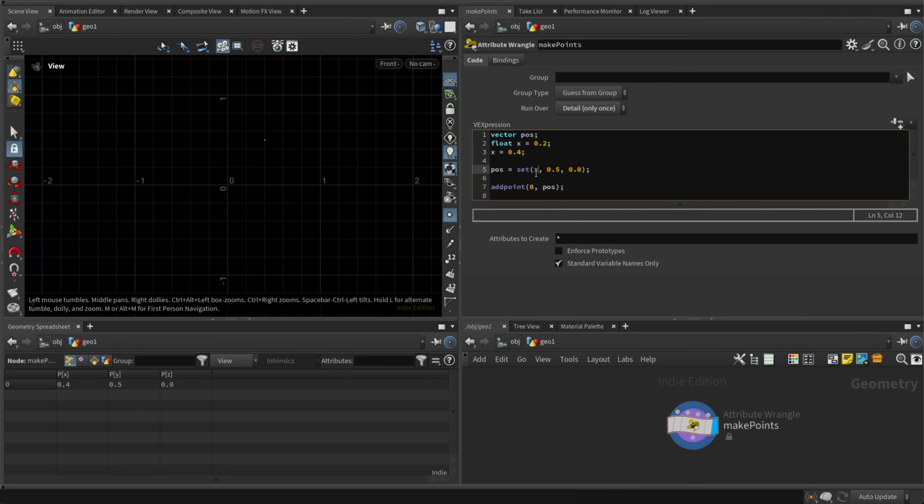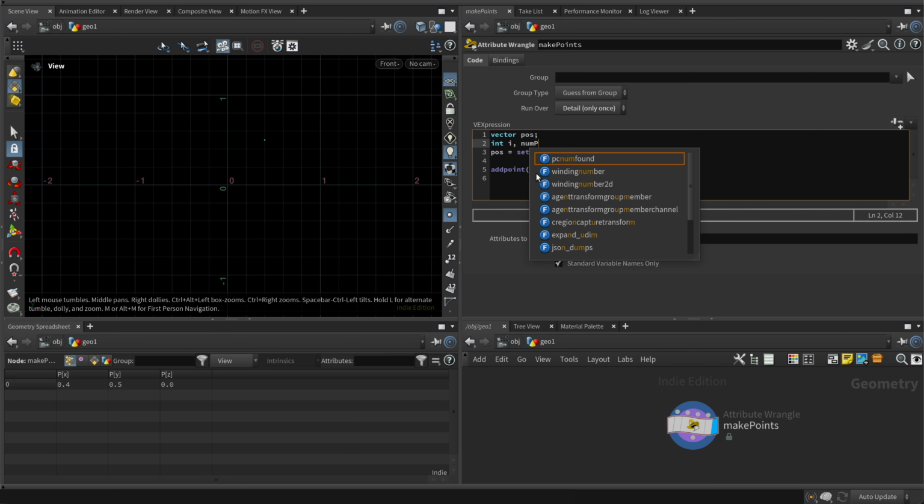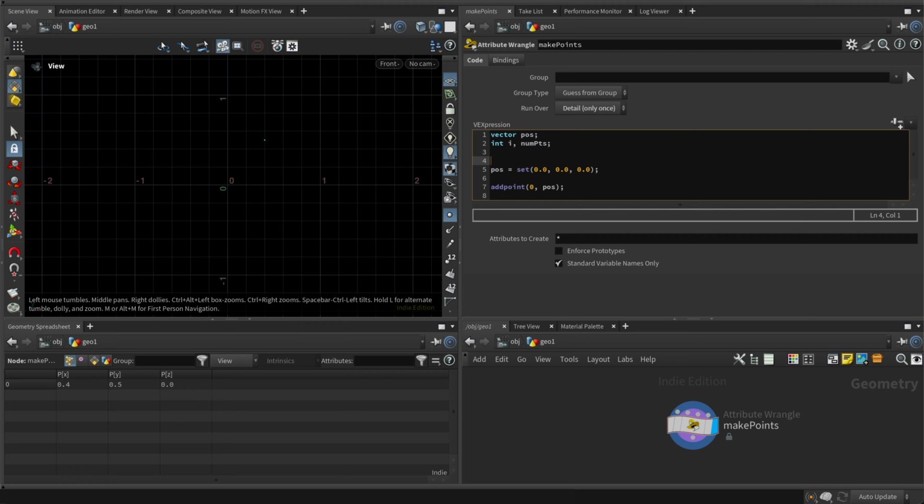Okay, we're ready to make our loop. So let's reset our point position to the origin and delete the x variable that we no longer need. And let's declare a new integer type variable I for index and another one called numPoints. And because these are of the same type, we can declare them together on the same line separated by a comma. And we'll initialize numPoints to 10, and now we'll build a loop that's going to create 10 points for us.